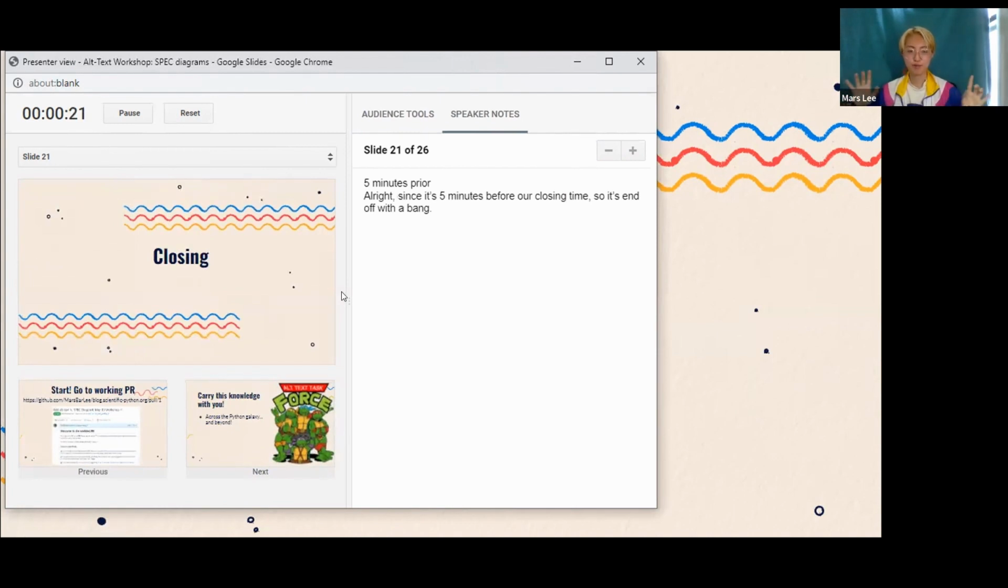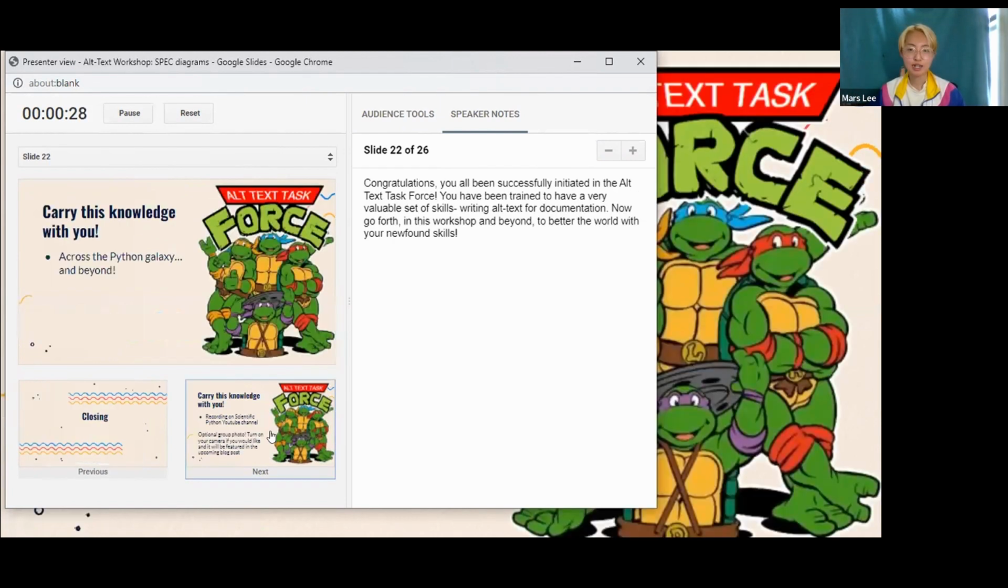Okay, so closing. This is the end of the official time slot. So let's end off with a bang. Congratulations, you've been successfully initiated into the alt text task force. You have been trained to have a very valuable skill set for writing alt text for documentation. Now you can go forth in this workshop and beyond to better the world with your newfound skills. So, you know, you could be cool like us. You could join the cool party.